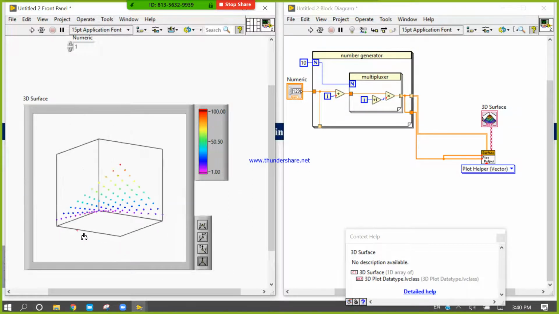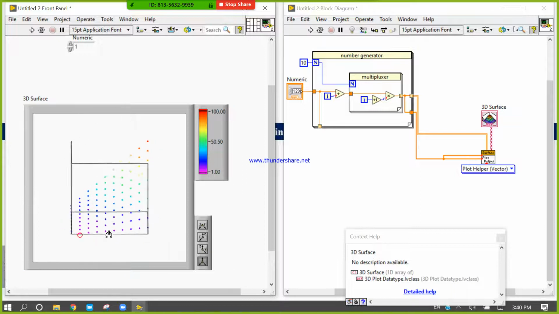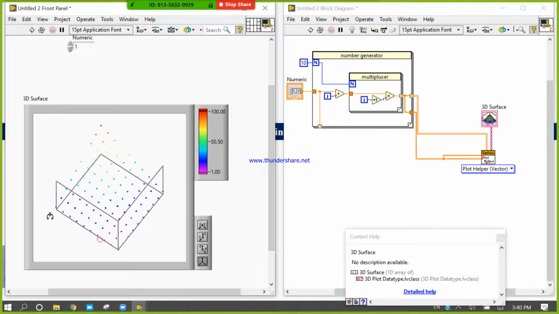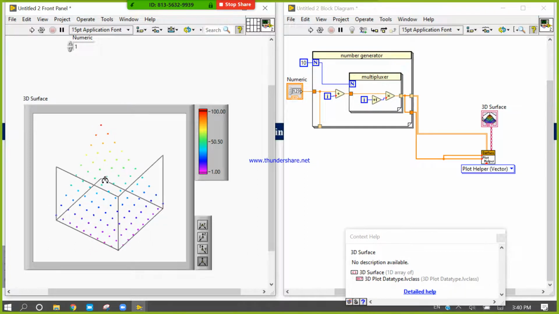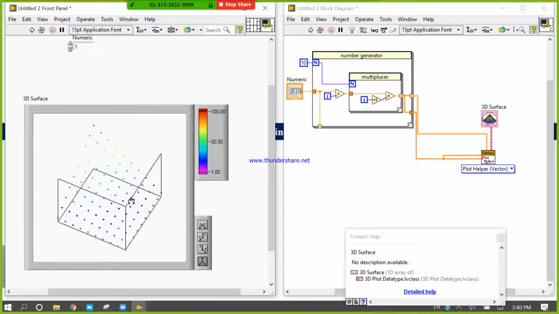We are generating this line from 0 to 10. You can see this baseline, 0 to 10, this baseline 0 to 10. This one is 100. The top one is the 100th value. This one is 100 and this one is 1.